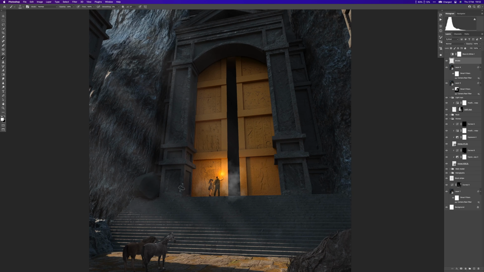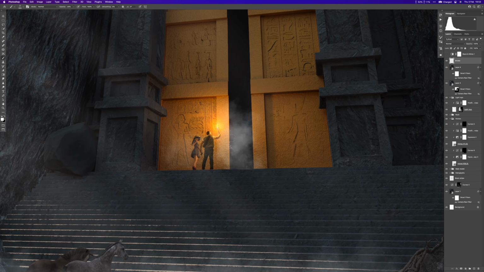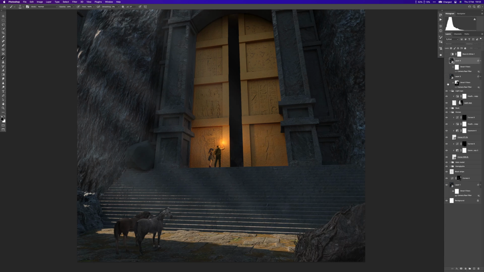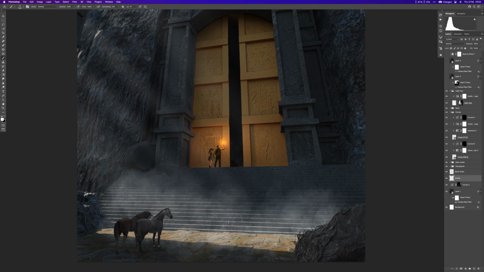After some tweakings in camera, I decided to add even more details. I decided to add this smoke kind of effect because it's pretty cool. And for this, I use my custom-made Clouda smoke brush.